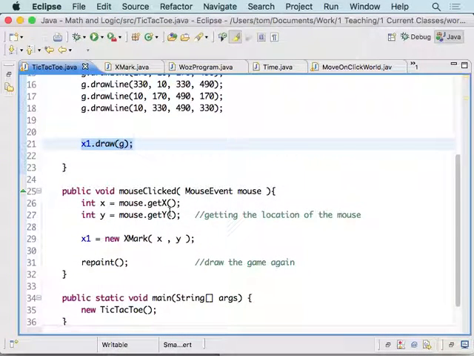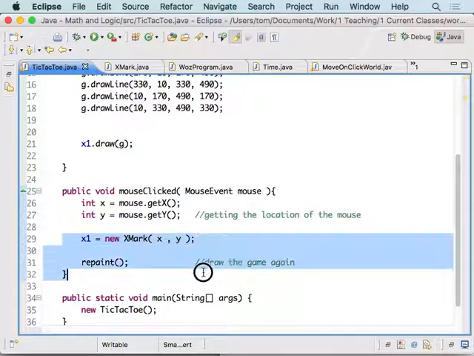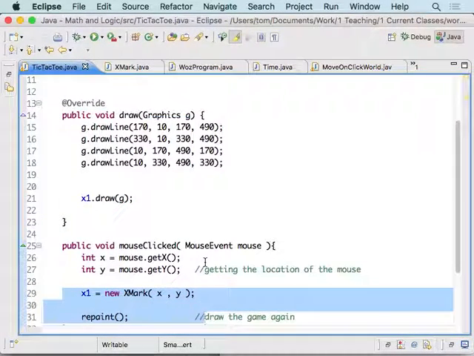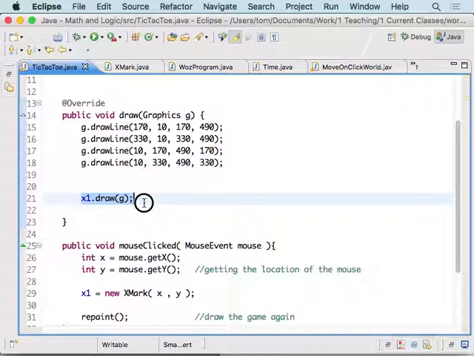Once I click the mouse, x1 now has a value. It's a new X mark. And so when I tell it to repaint, and that's what happened for you guys, after you clicked, it was able to do the job. Okay? Because x1 now has a value, so we can tell it to draw. But up until that point, you just had a blank space because .draw was causing that exception to happen.